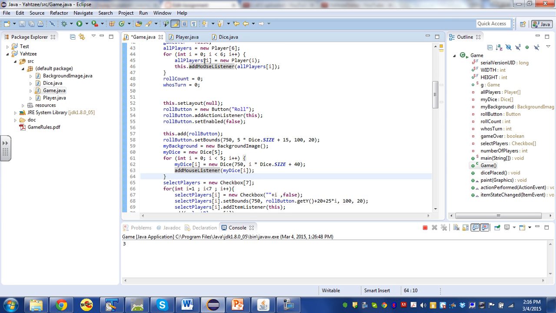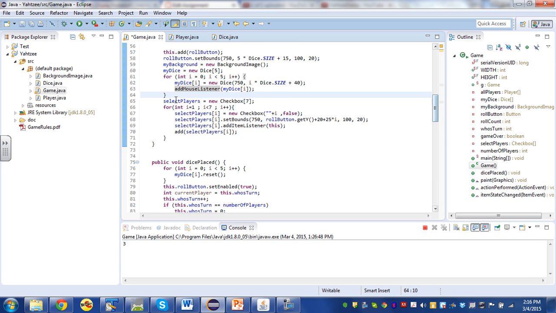And so every player and every dice needs to listen for mouse clicks. That's just the way I decided to implement it.